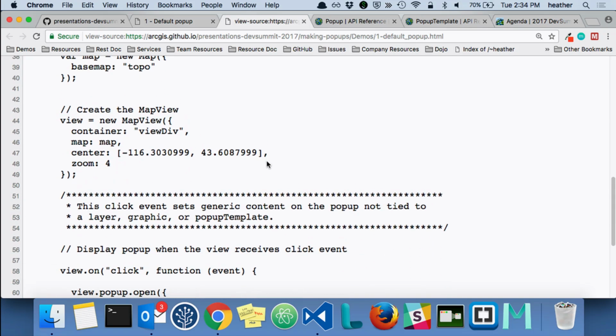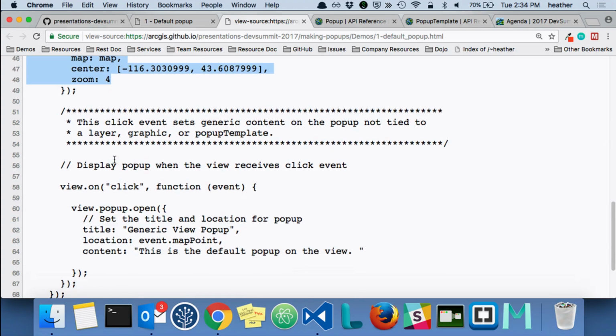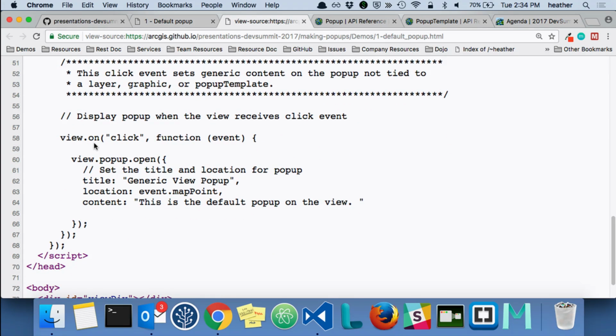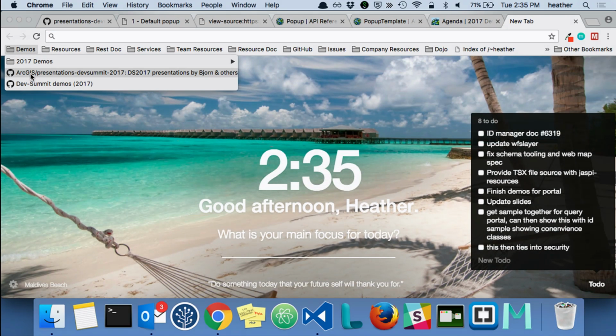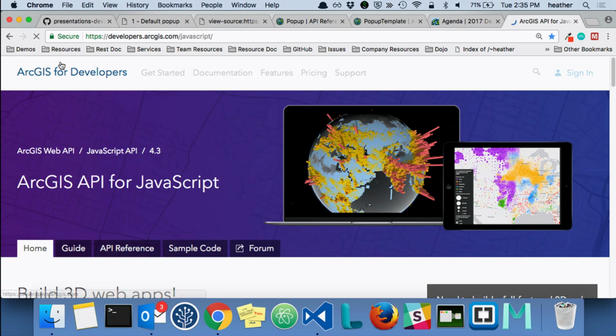You can see here I have my map view, and then on the click event on my view, I'm calling popup open. And you can see here I have that popup property directly on that view. In here I have a location property, a title property, and a content property. It's just a string. All right, so at the very, very, very basic level, you have this. We also have a sample in our SDK that shows you how to work with something like this as well. Before I go any further, I want to open that up.